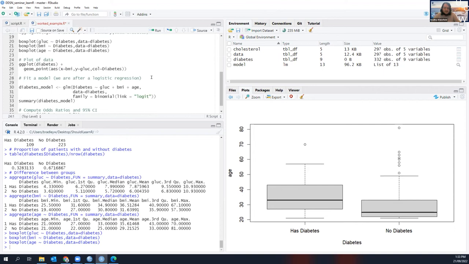In this case, I'm going to use ggplot because I'm a fan of ggplot. And if I run this line of code, the way I read this is I want to create a ggplot on the diabetes data set. And what I want to do is create points. It's called a geom because that's the geometry that we're plotting here.